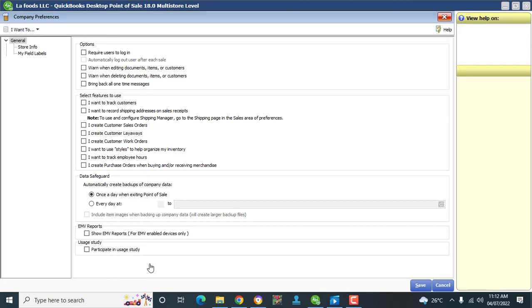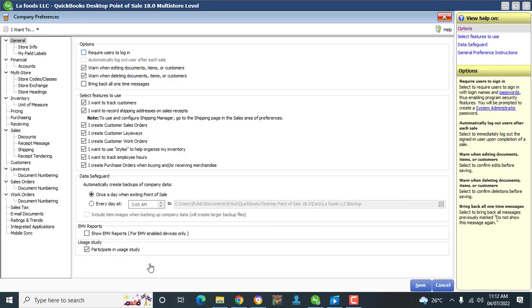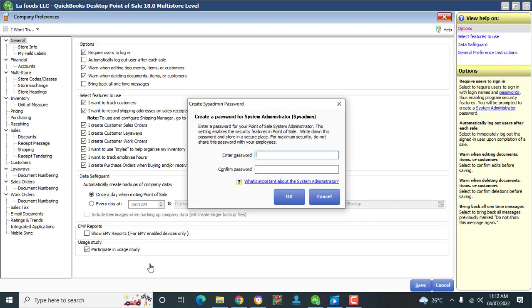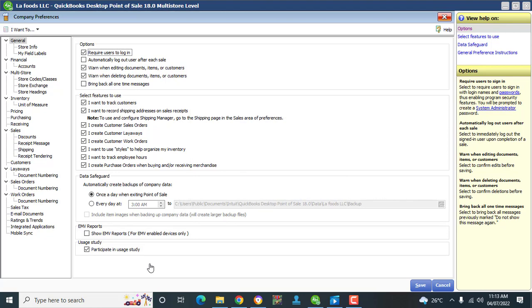Now we say requires login, this first option, requires login. So it's going to ask me for my sysadmin password. Let me just give it a password. Okay, so what happens once I say save?